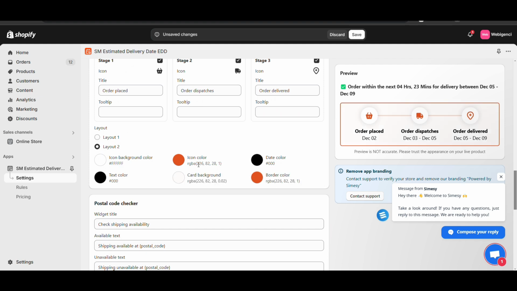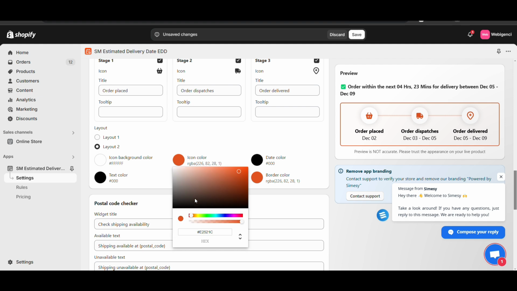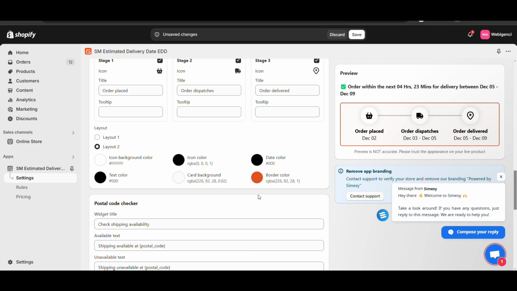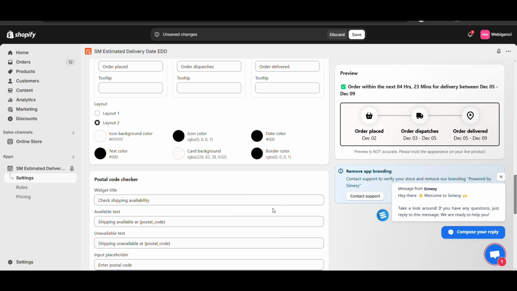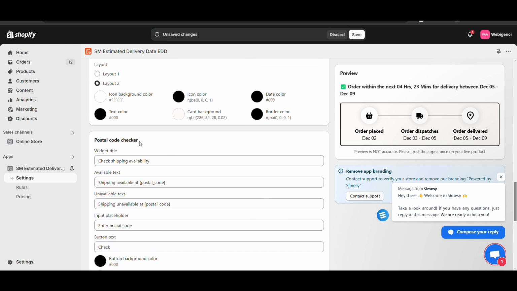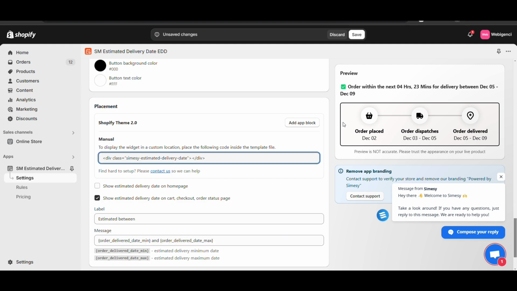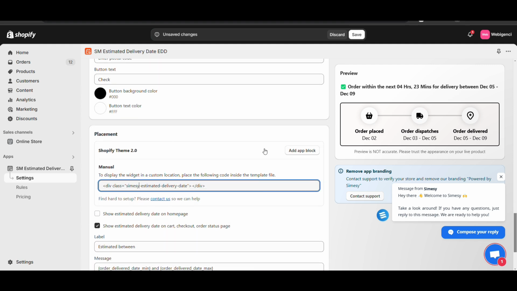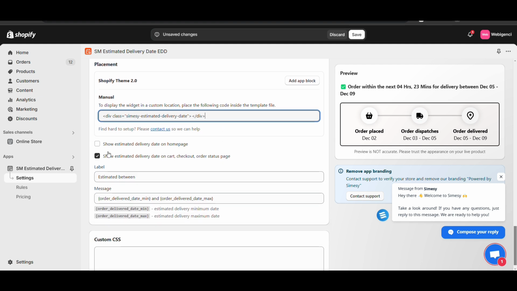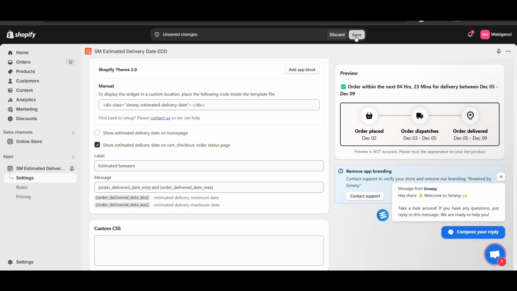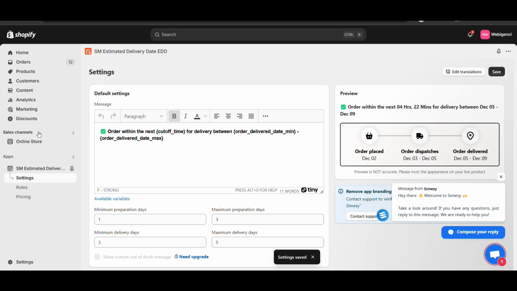Now, the important part is color. How do you want it to look here? I've changed it to very simple. You can style as per your requirement. It's totally up to you. Now there are two options. It will be automatically displayed, or you can display it customizably at any location by adding this code. I will show you. Even you can show the delivery date on the checkout page or home page if you want to. Now I will save it and enable this app first.